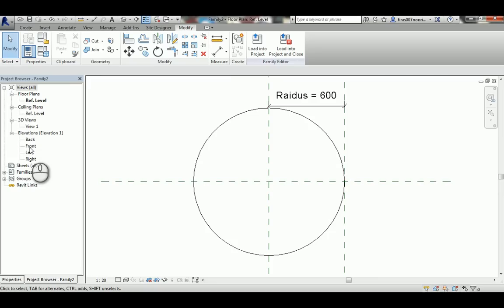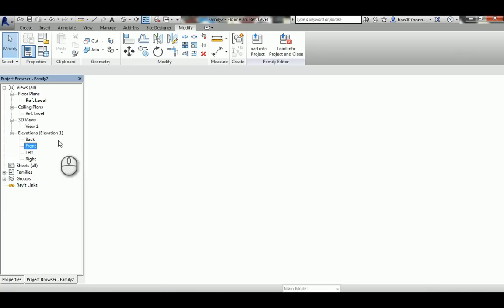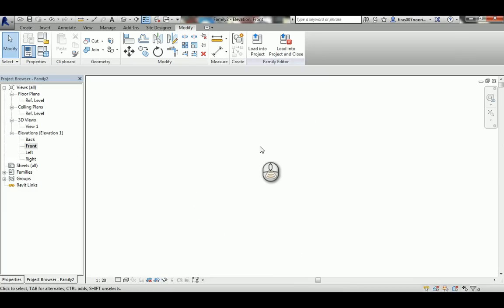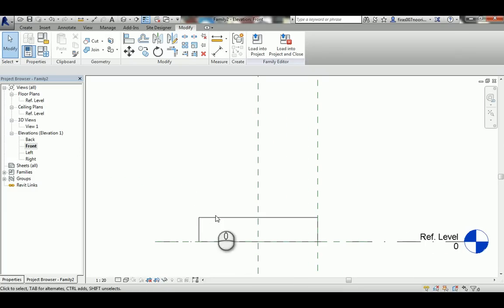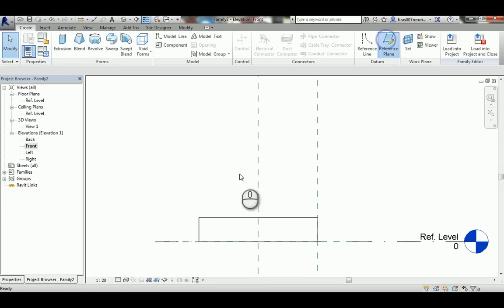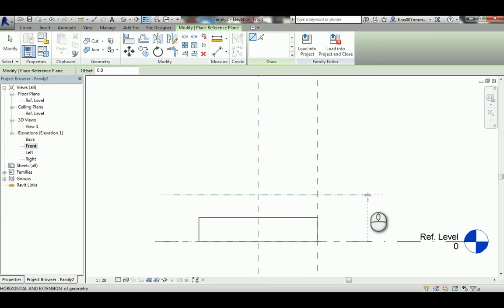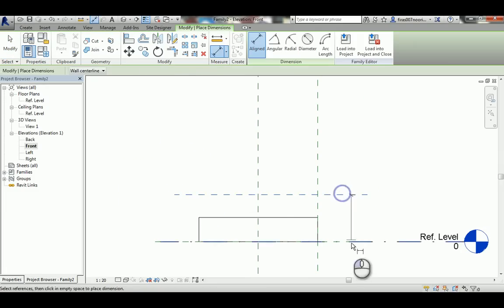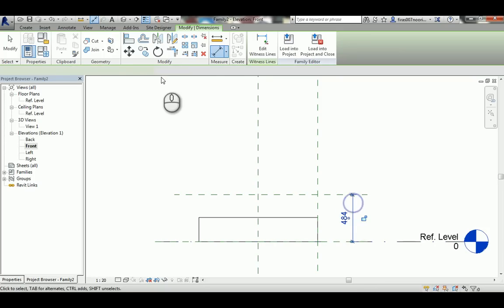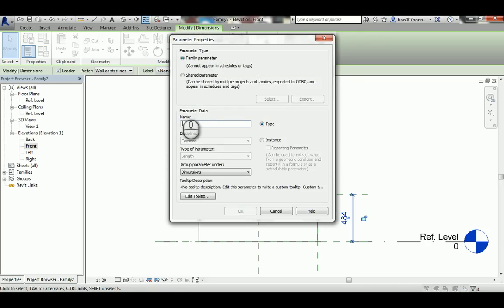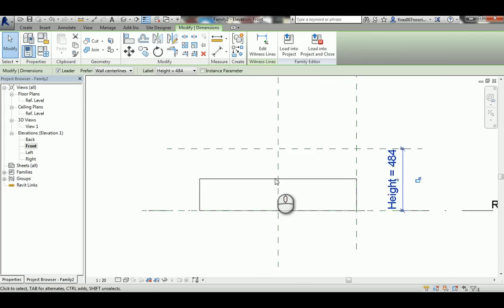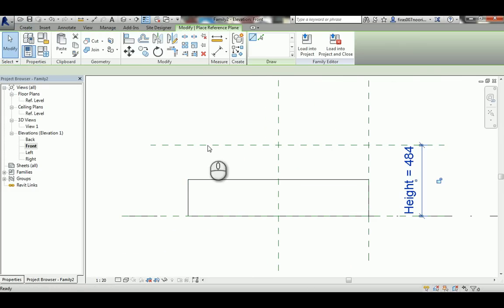Let's go to the front view, and in this case we need to double click and zoom extend here. I'm going to make a new reference plane to decide the height. DI, to add another dimension here, changing this dimension to make it a label parameter. Add a parameter, I will call it Height. While we are still in here, I will create another reference plane, and this one I'll make just small.